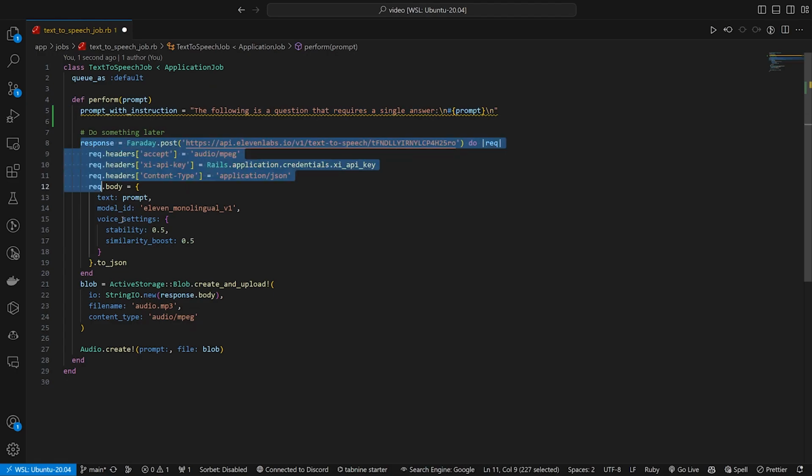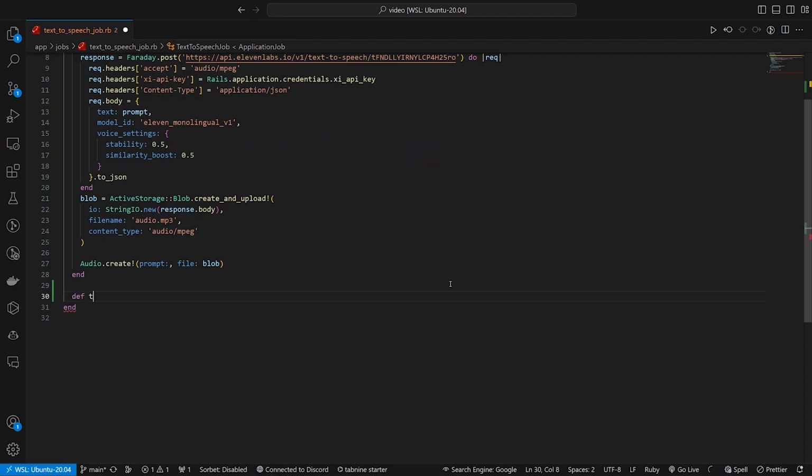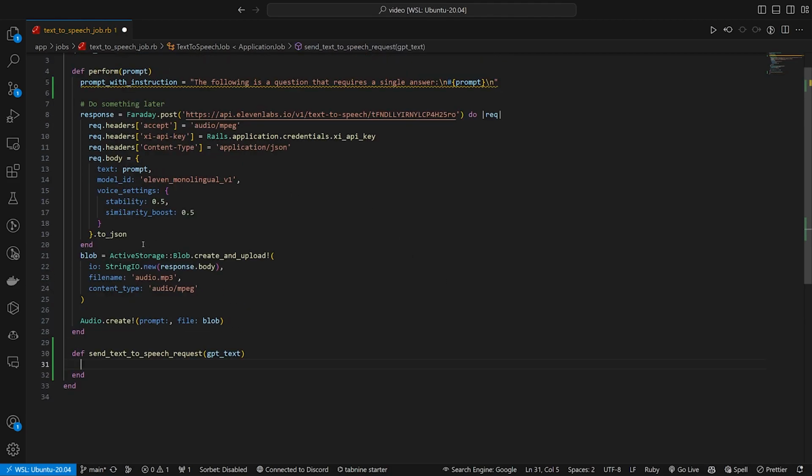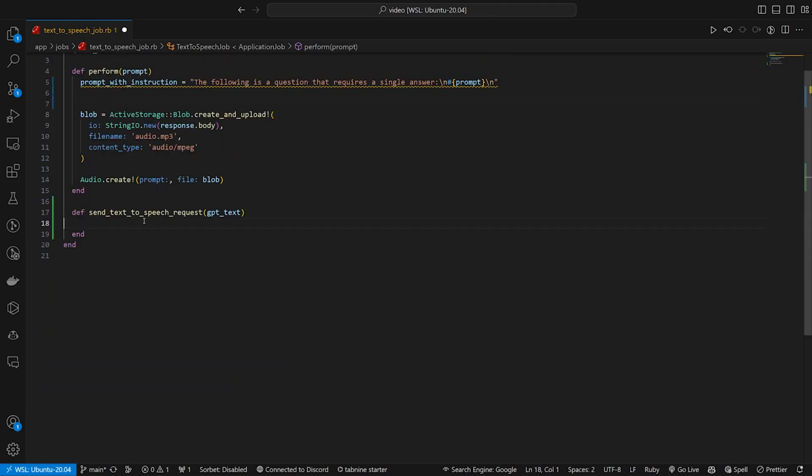We then have this Faraday request right here that we're sending off to the ElevenLabs whatever thing. We're going to take this and we're actually going to move this a little bit. So for this, we're going to make another method down here. We're going to call this the send text to speech request. We're going to pass in the GPT text once we get it, and then we'll just say end right here. And then we can actually just take this whole thing right here and just move this into this method.